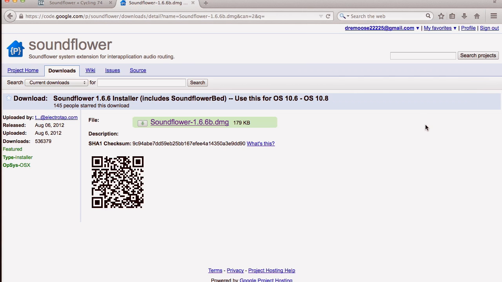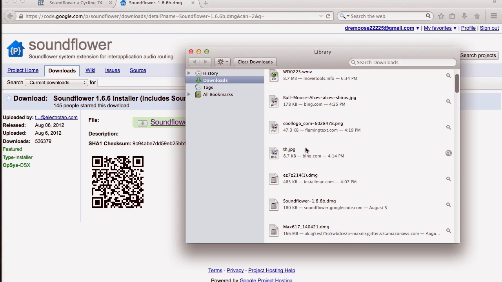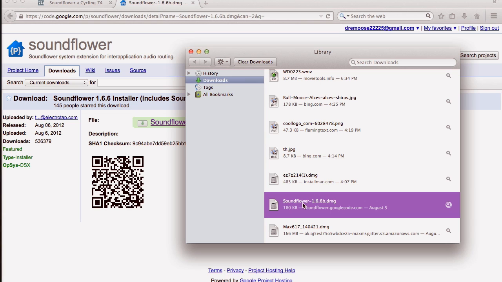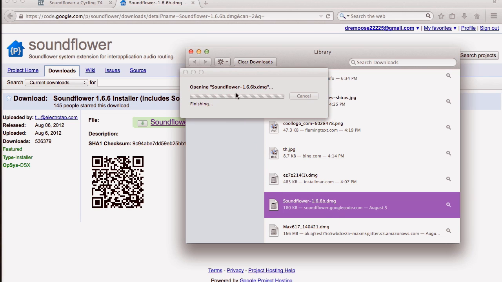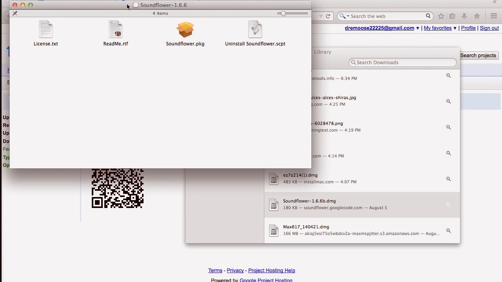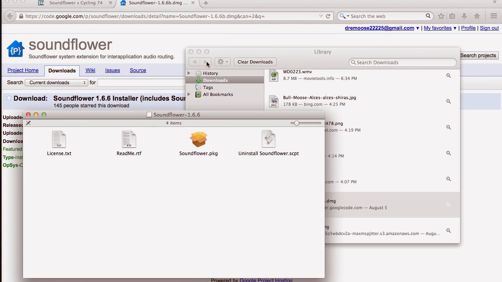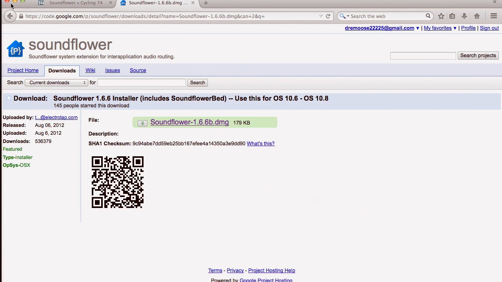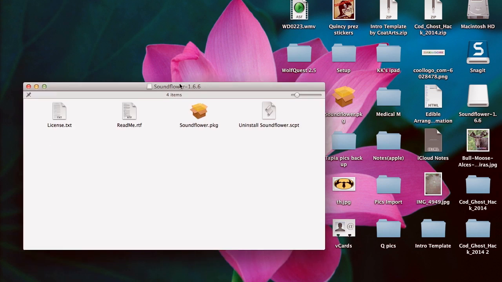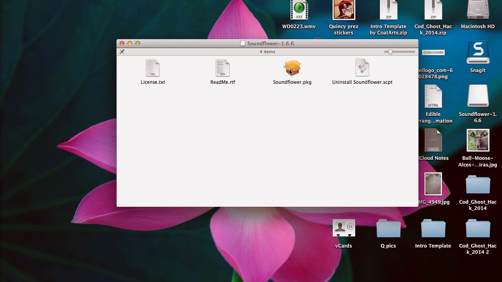Once you've downloaded it, you're going to go to it. You're going to click on it. Once you click on it, you can minimize this. What you're going to want to do is you're going to double click.